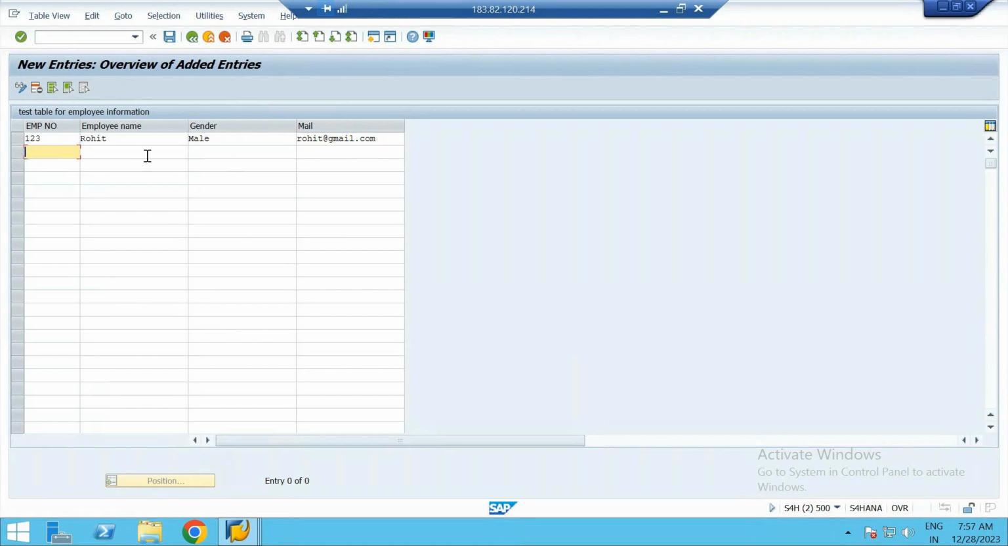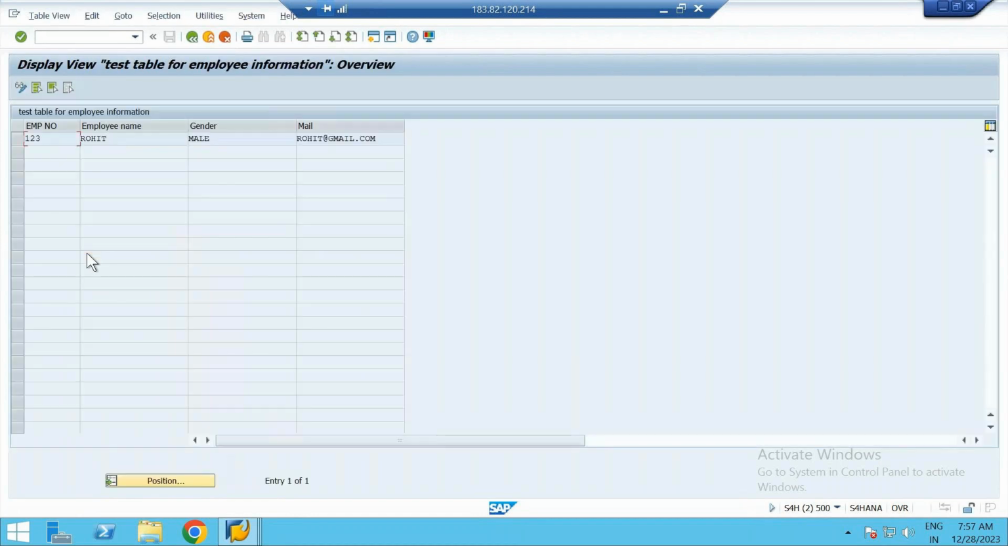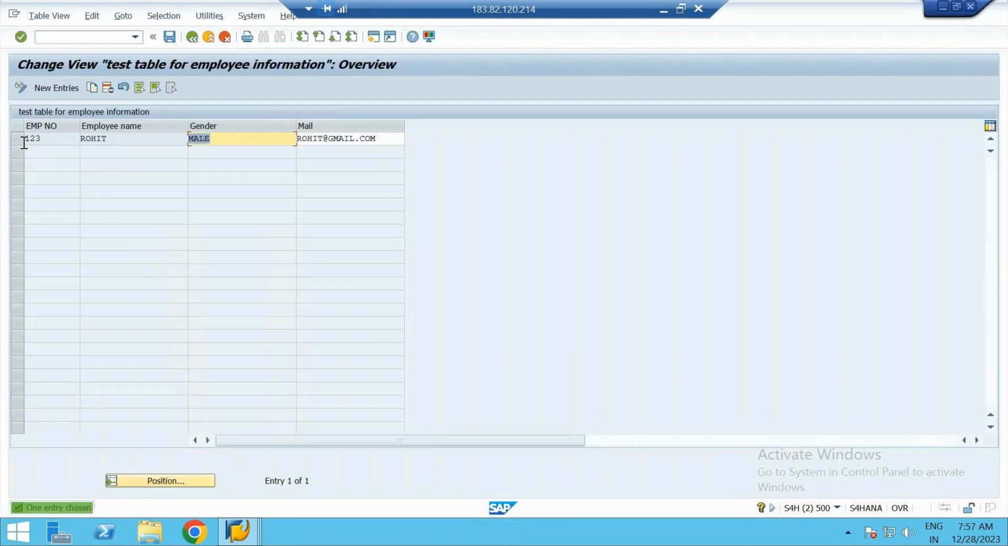So after adding the entry, I'll have to click on save icon on top here. So save. So it says data was saved. So now let's see if it's really saved or not. How to see that? You can go to SM30 only to see the data. You can click on maintain or display. Both will work. Display, see, the entry is added here. Or you can click on maintain also. See, you can see that entry here.